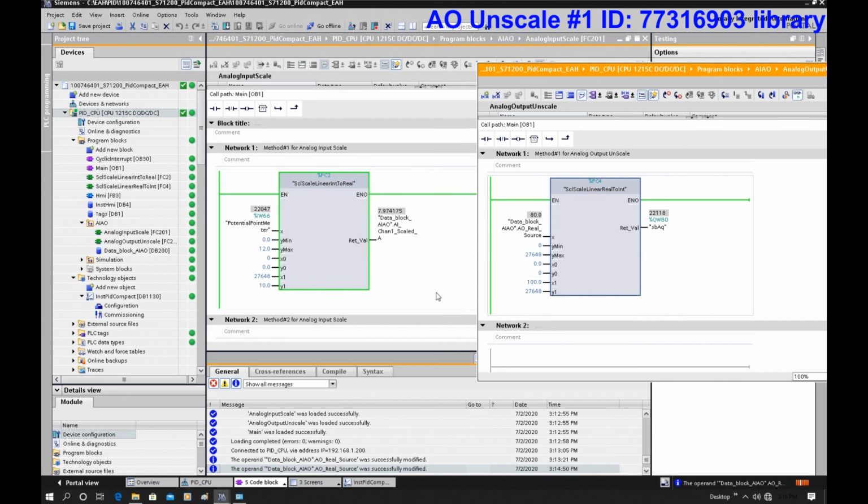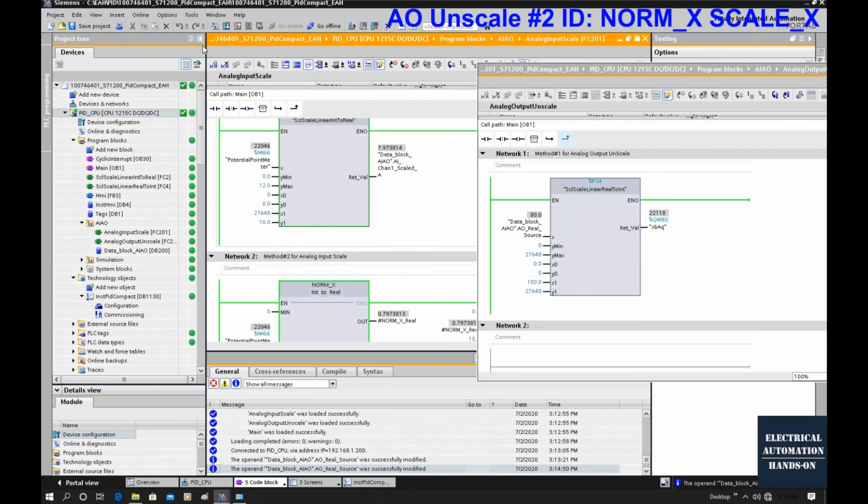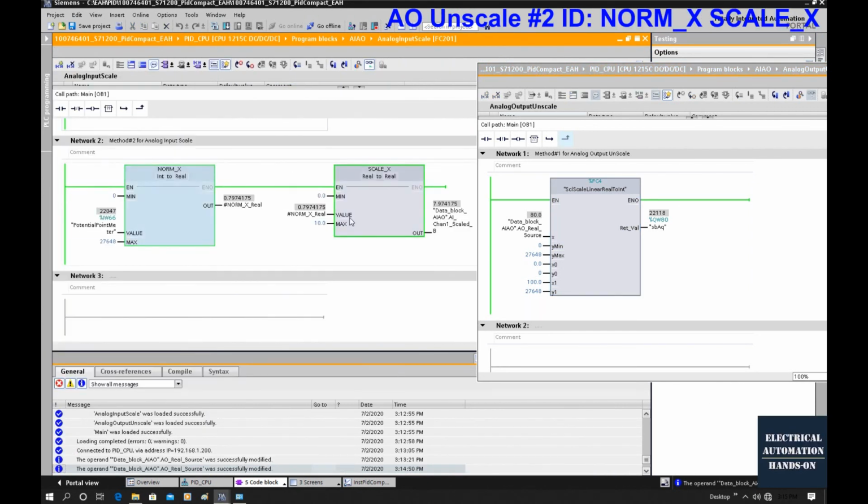Let me show method 2. The idea of method 2 is the same as this analog input. This time, for the analog output, this scale will be changed. Okay, let's do it.